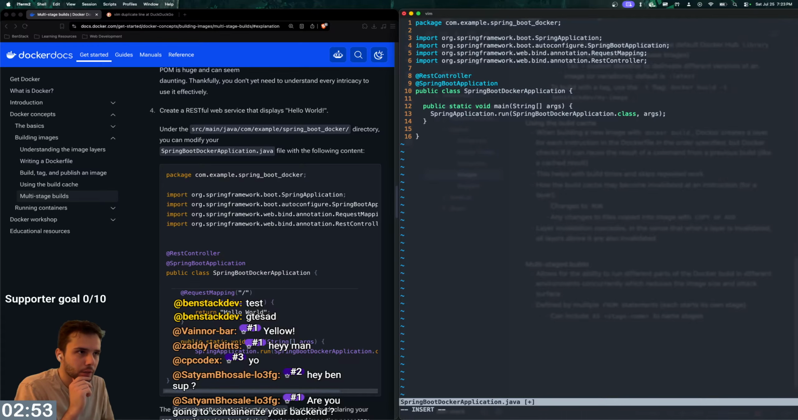The SpringBootDockerApplication file starts by declaring your com.example.springbootdocker package and importing necessary Spring frameworks. This Java file creates a simple Spring Boot web application that responds with Hello World when a user visits the homepage. Yeah, that makes sense. Okay.